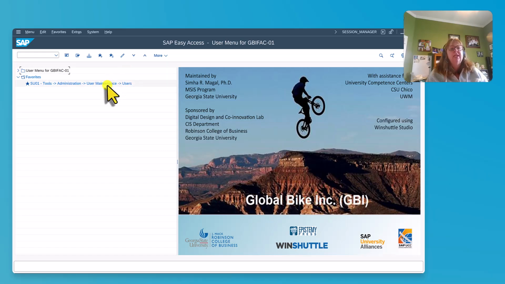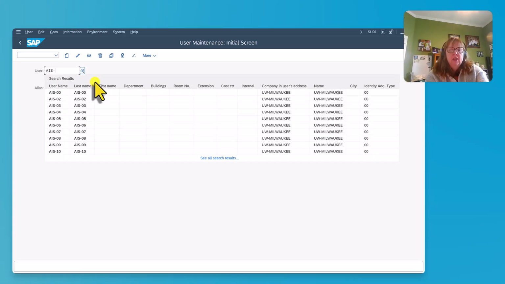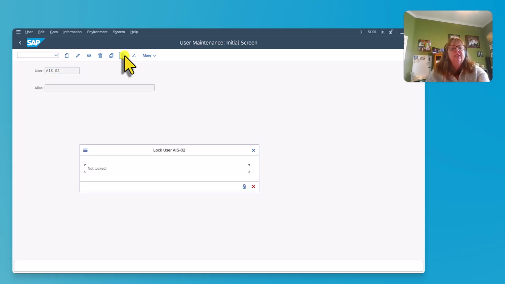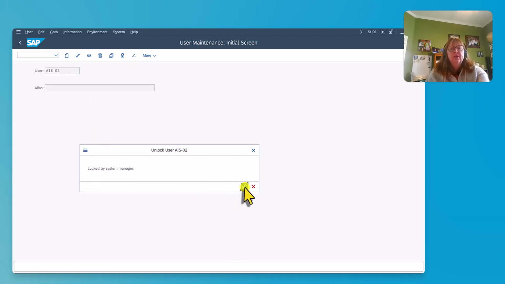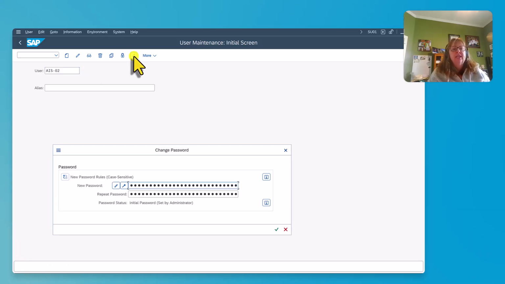Now I'm going to go and reset a password. It's a new system to me, and I don't really have anyone that I need to reset, but I'll just pretend I need to reset my AIS ID 02. If I enter that in, first off, I want to go and see if that person has locked themselves. If they have locked themselves, I want to hover over that little lock and unlock them. Now, if I wanted to lock them, I can go here and lock them, but that's not what I want to do.